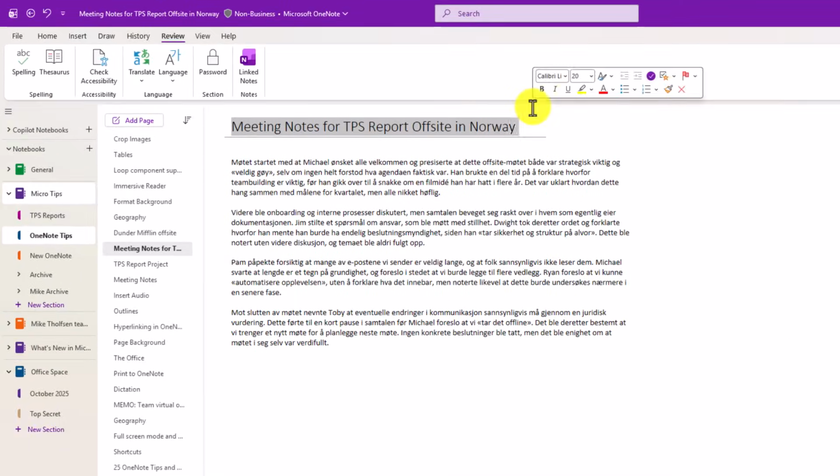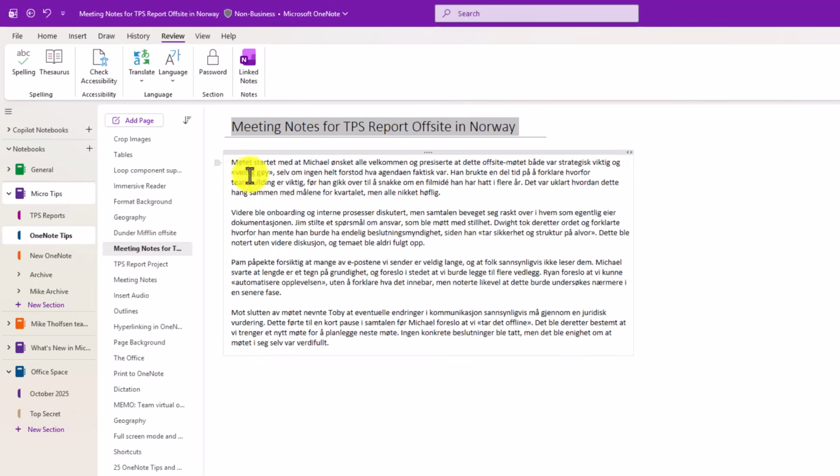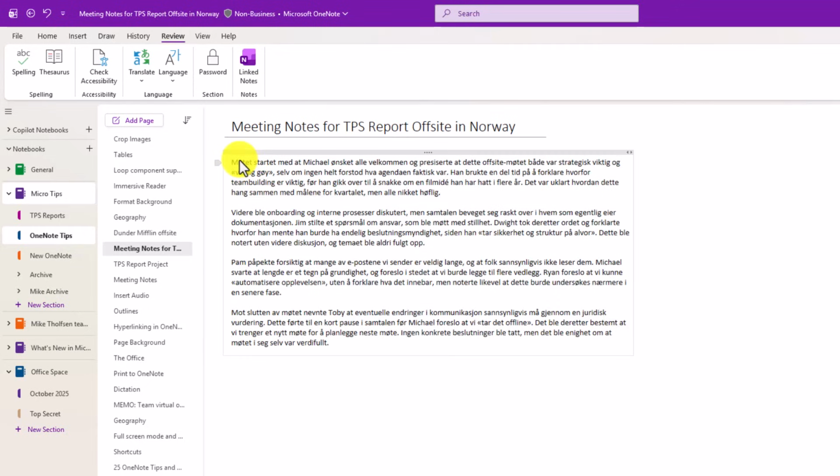So I can have English here. I can still have English in other parts of my notebook. But if I go back here to the offsite in Norway, because I've set this page for a different language, it won't give me all those squigglies all at once.